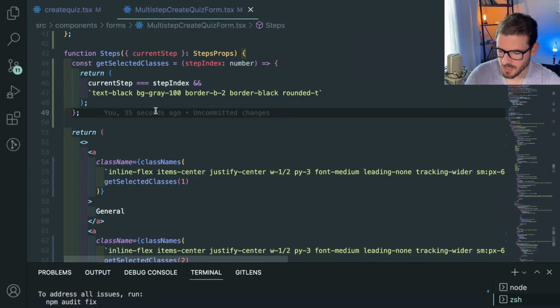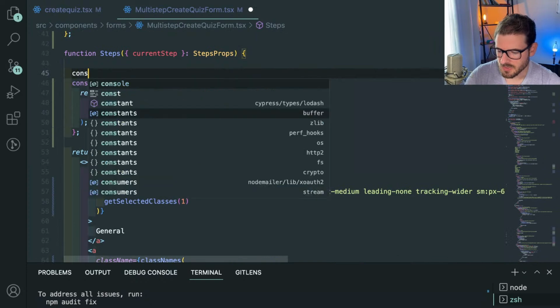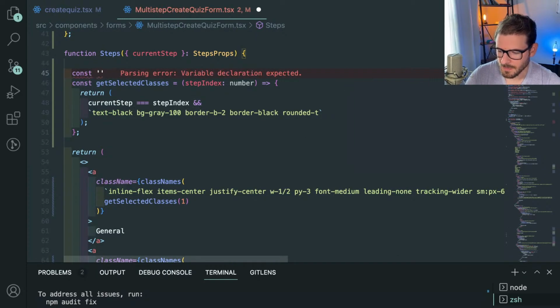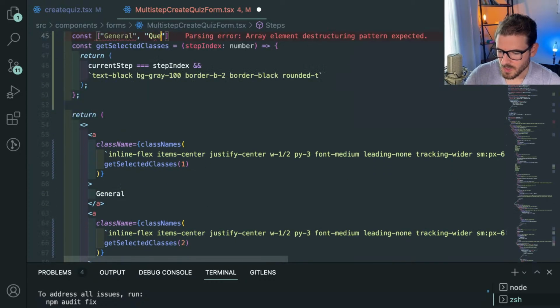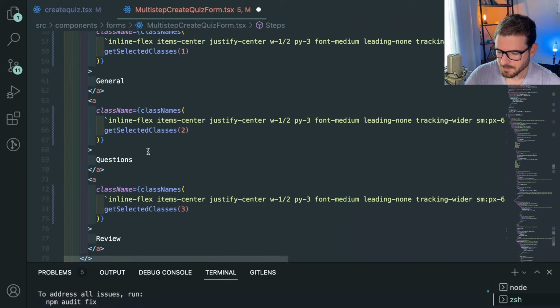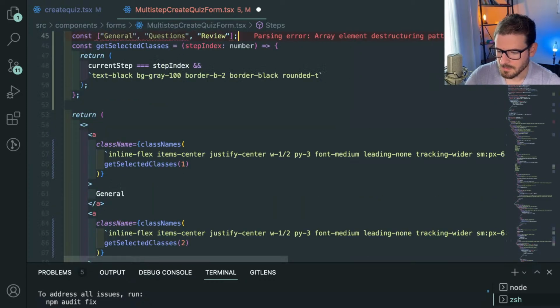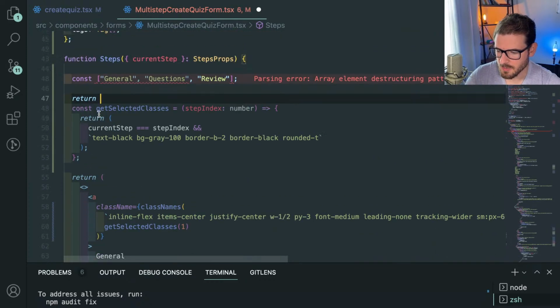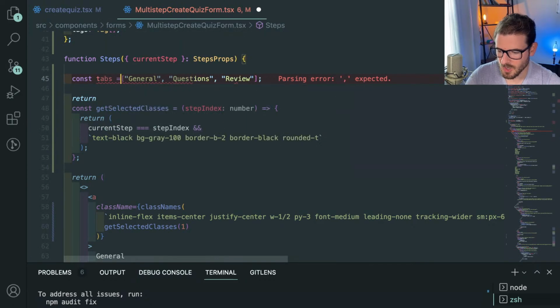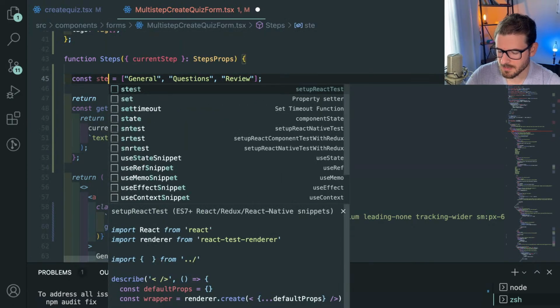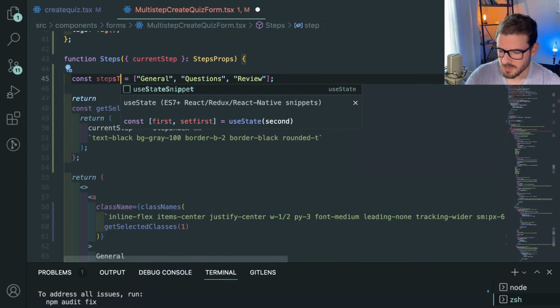We could just simply take this a step further and say general, questions, review, return. I'm gonna go ahead and just call it tabs. I guess it's called steps. Steps text. How about that?